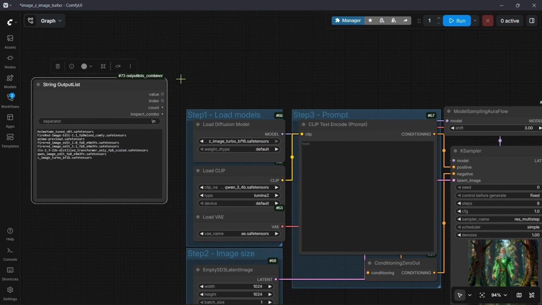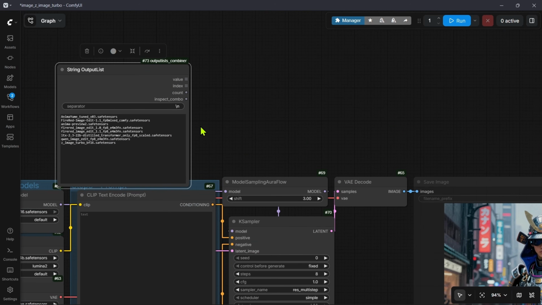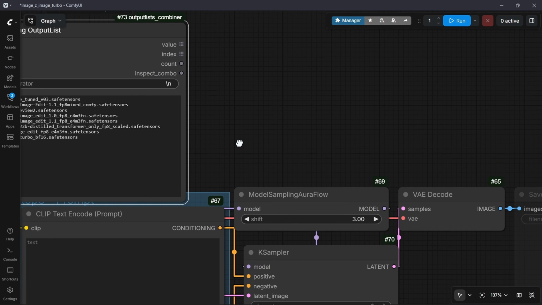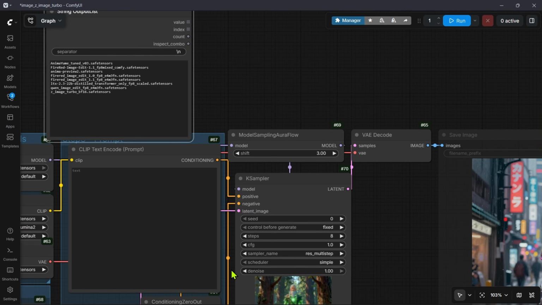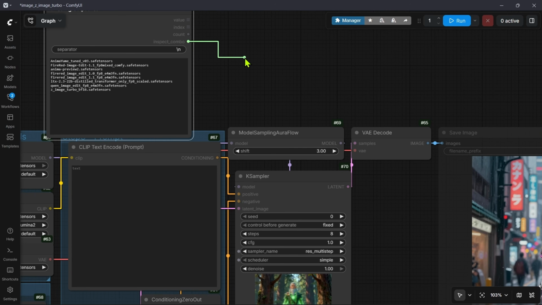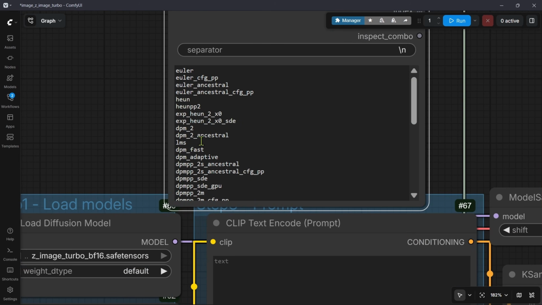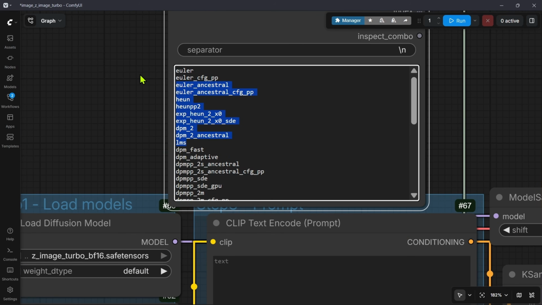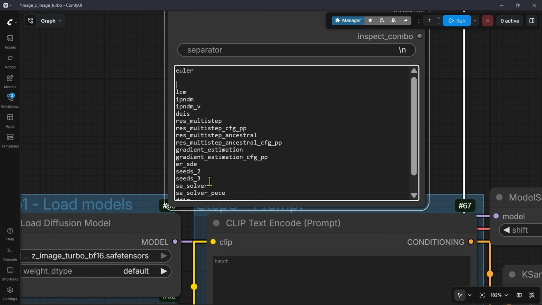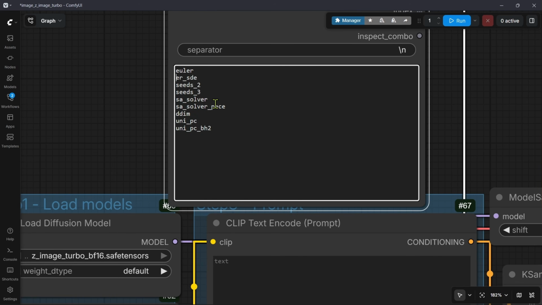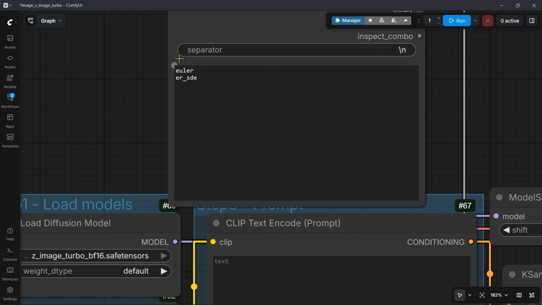So like I said, most of you will be using it with the KSampler. So once again, I'm going to take inspect combo, go into the sampler. So take inspect combo into sampler name in order to get the list, and now you can edit this list. I'm going to keep Euler or Euler, and then let's say we can keep the ER SDE as our second option. All right, so now I have two lines.